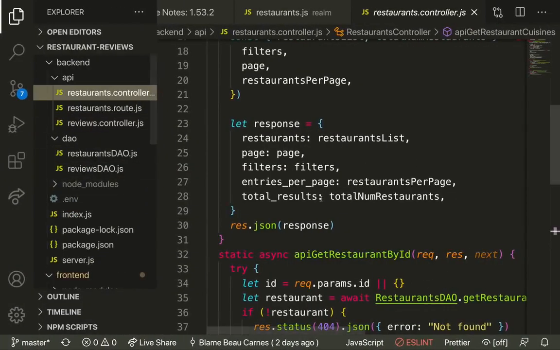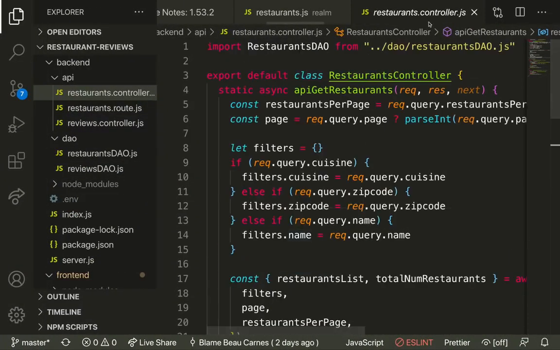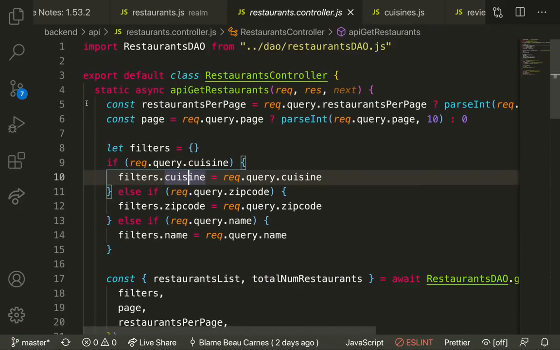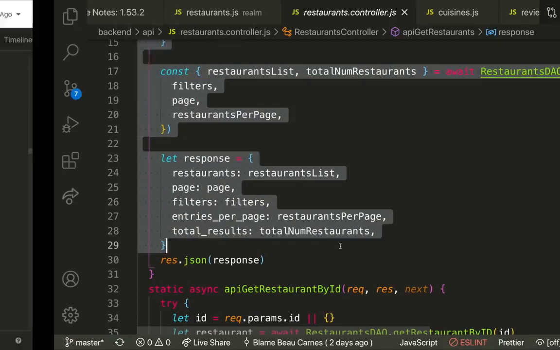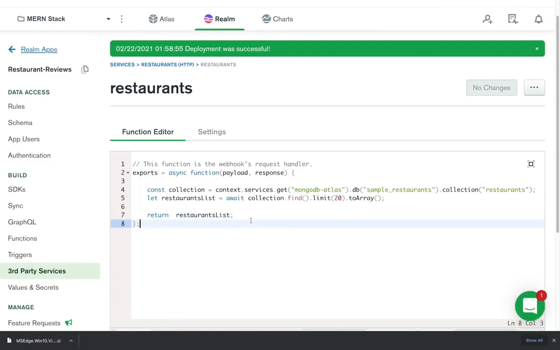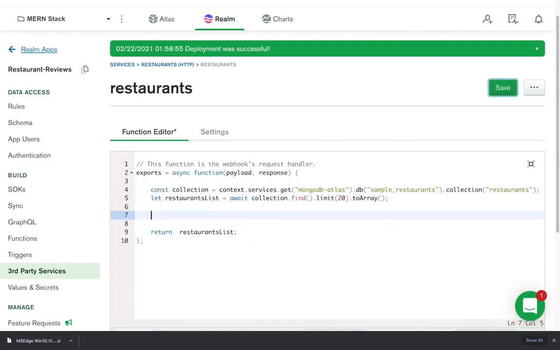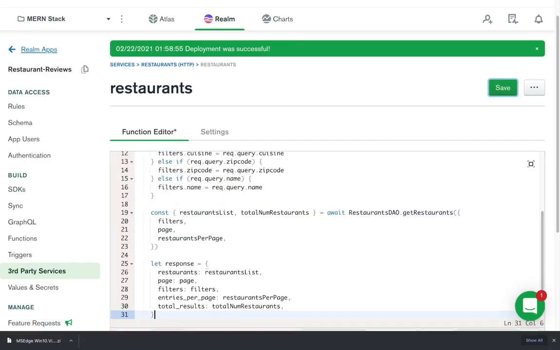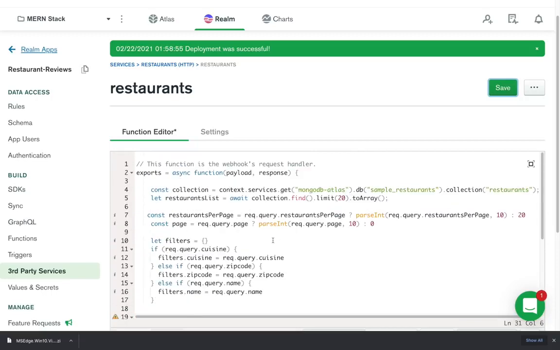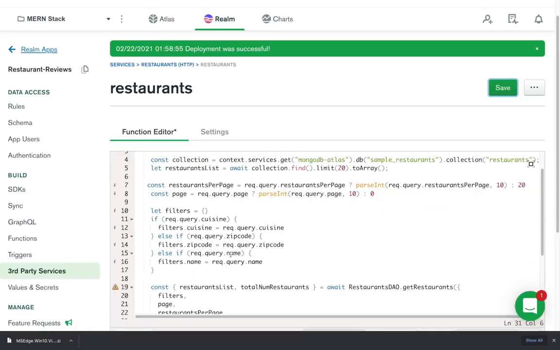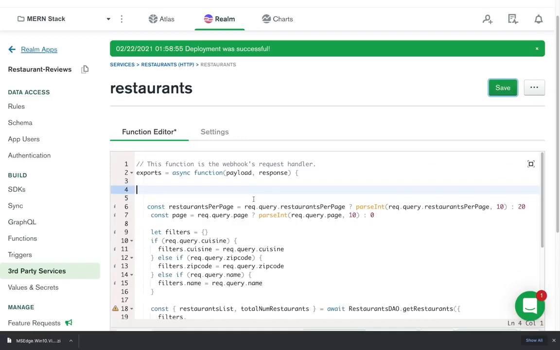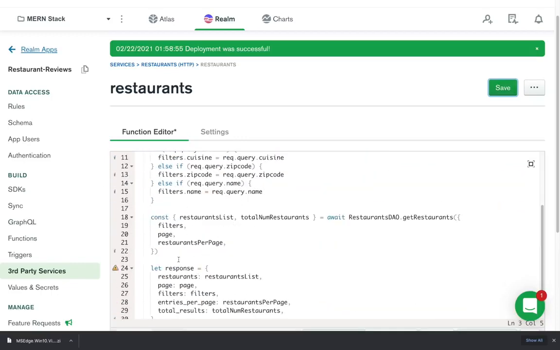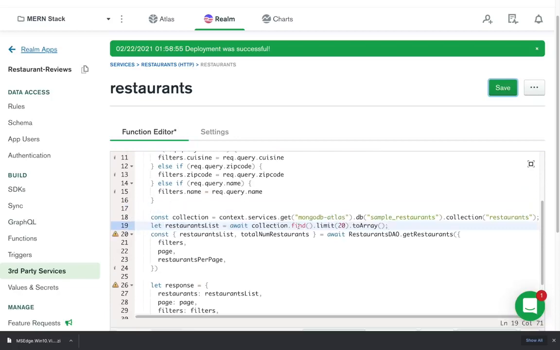Now this is our backend code. This is the restaurants.controller, and we're just going to copy this code and then make a few changes. And then we'll go right back into our function editor, and I'm going to paste the code in here. But we're going to make some changes so it works for our purposes here. So first of all, let's move this down a bit. I'm just going to paste it in right here.